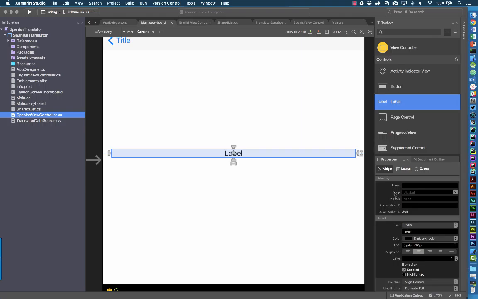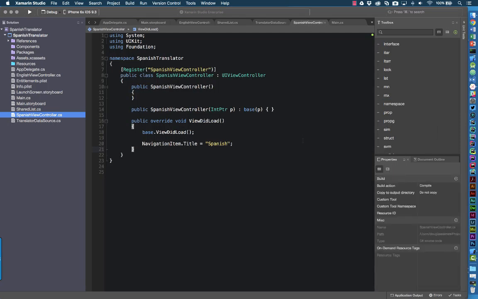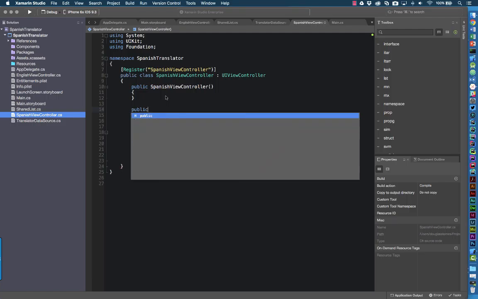Now before leaving the storyboard, do one more thing, and that is over here in the properties panel, give this a name of label Spanish word. Now let's go back over to the Spanish view controller. We need a way that we can access the properties of the label so that we can set its text. Now in iOS, this is done with something called an outlet. But to create an outlet in Xamarin iOS, first of all, we have to have a property that will represent the outlet. So I'll create one.